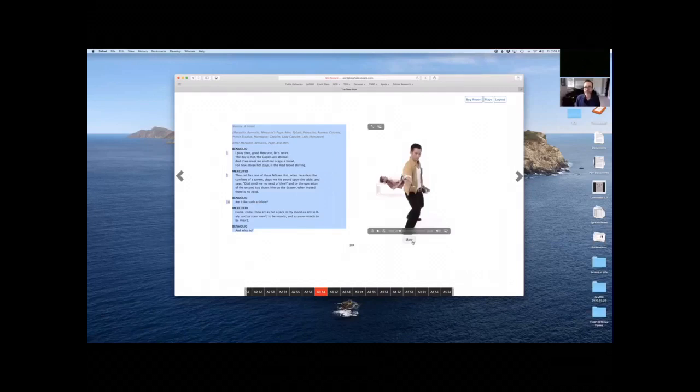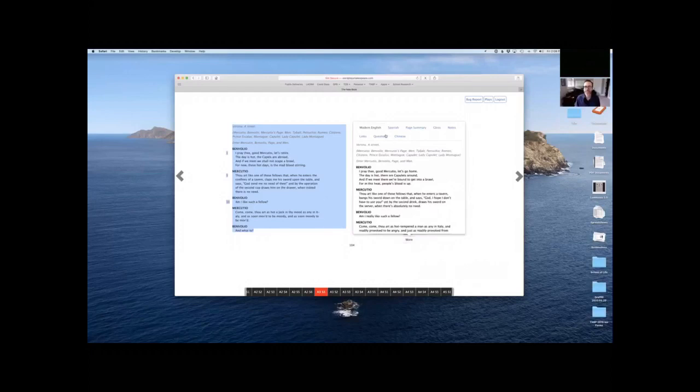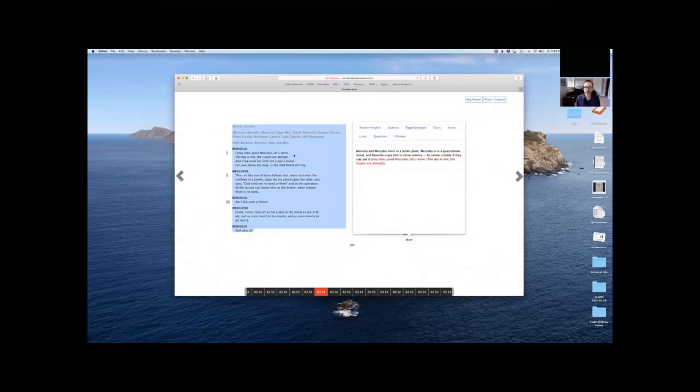Underneath the performance, you'll see a More button. And if you click on that, you will see a series of tabs which give you more information about the text on the left-hand side. A modern English translation, a modern Spanish translation, a page summary, which is one paragraph about the action that's going on that one page, a glossary, some notes, links, including links to other productions.